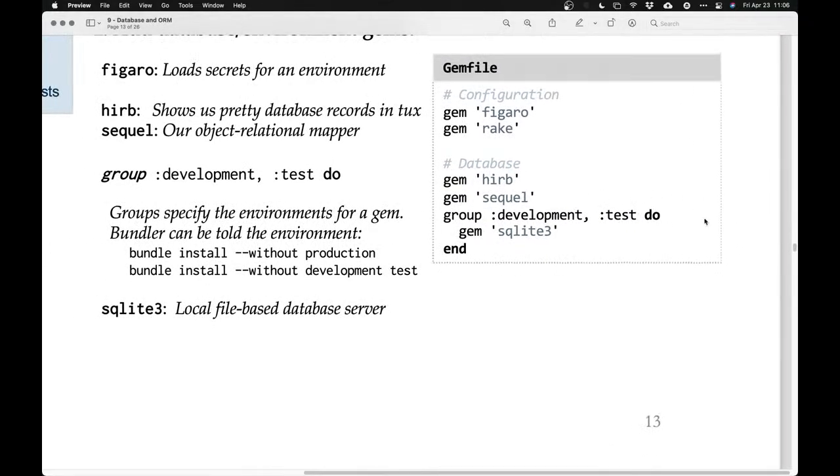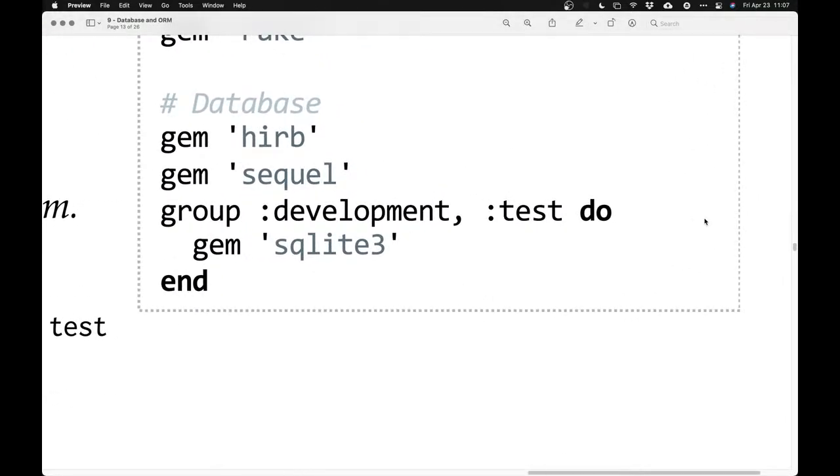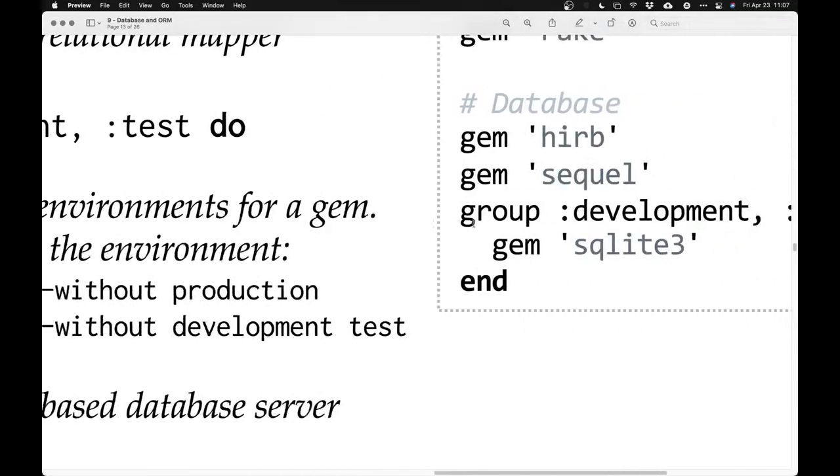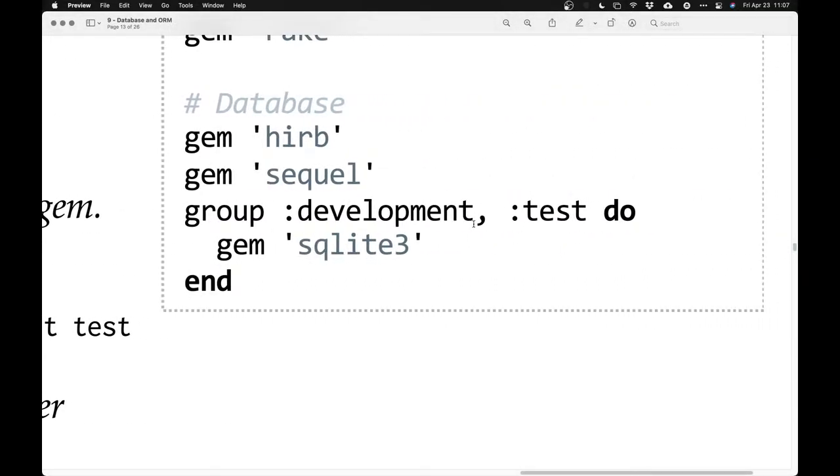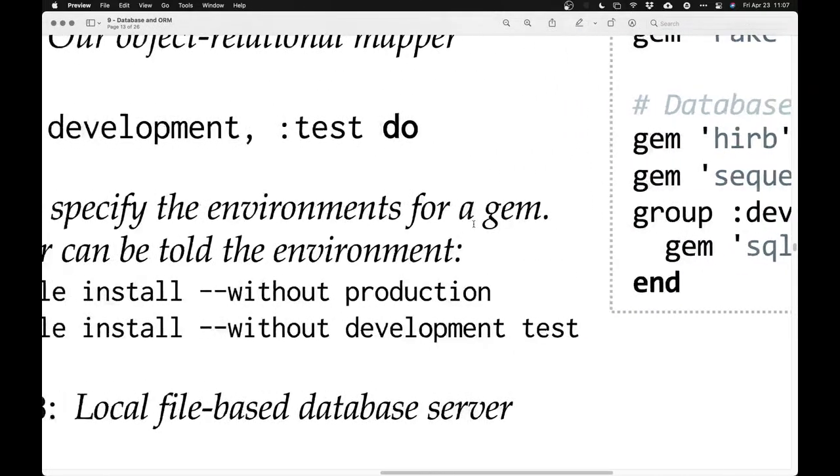You'll notice this week, if you look at my gem file, that some of my gems are specified in groups. For example, the SQLite 3 gem, I don't want that in production because in production, I'm not going to use the SQLite database. I'll use Postgres. So for development and testing purposes, I'm going to have a gem called SQLite 3. So I've created a group called development test. When I run bundle install, for now you don't have to run anything special. You can just run bundle.